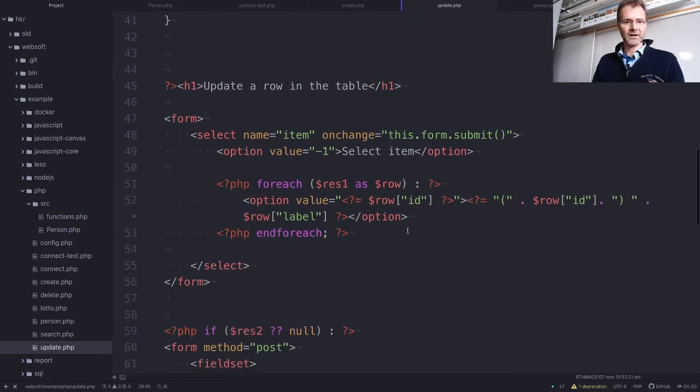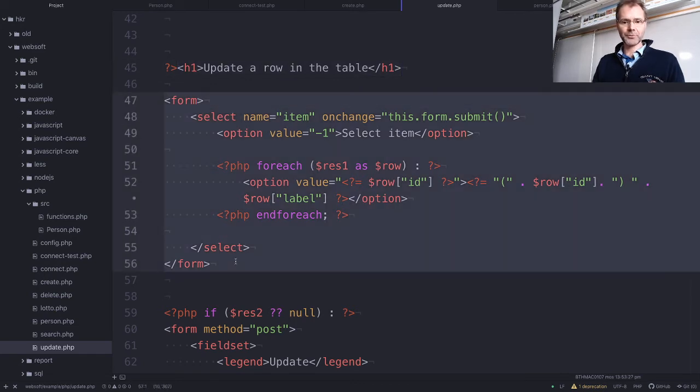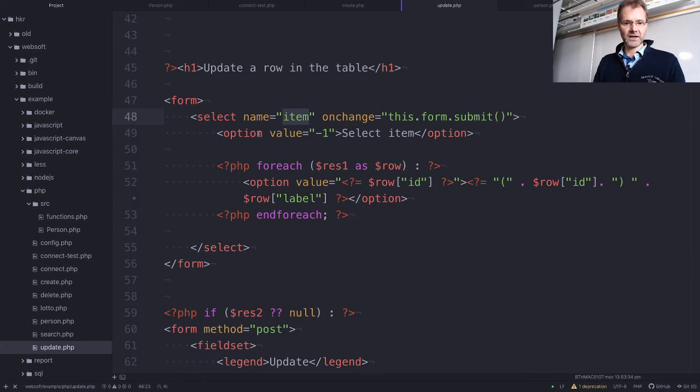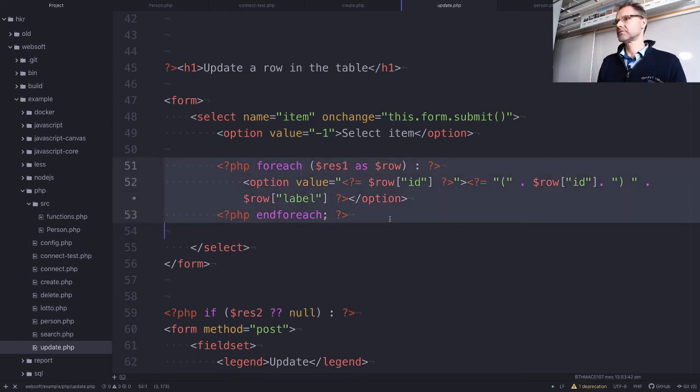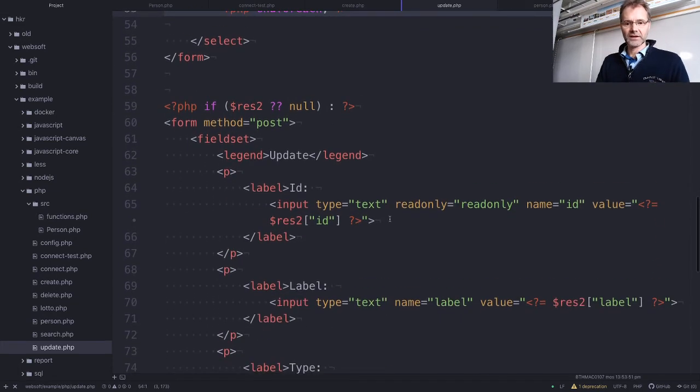Okay, so let's see how we did it. Update row in the table. First I have the select option, so the drop down. It's a select with a name. It has an option there. Then I do a loop around result set 1. That was prepared specifically for this task. Just get me a drop down.